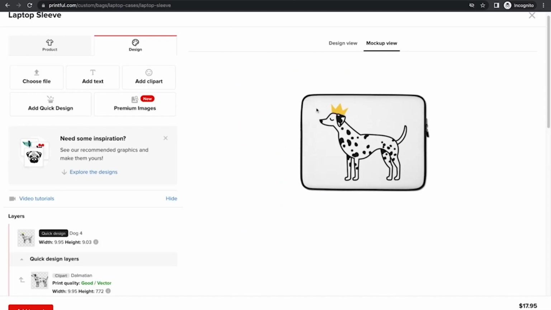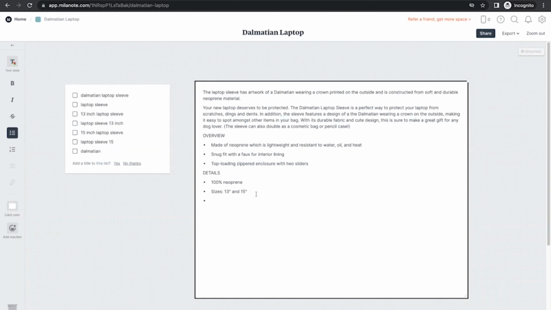I could say you can personalize the color of the crown if you wanted, or something like that. Or if I added a background color to this, I could say you can choose your background color from these 5 available colors or something like that. But for this one, I don't need to add any other details. So I'll go ahead and cancel that.